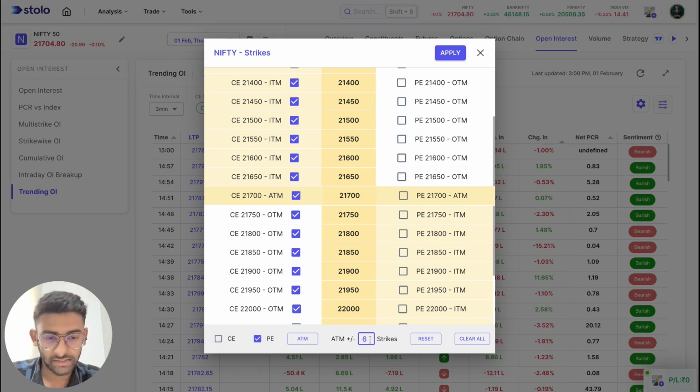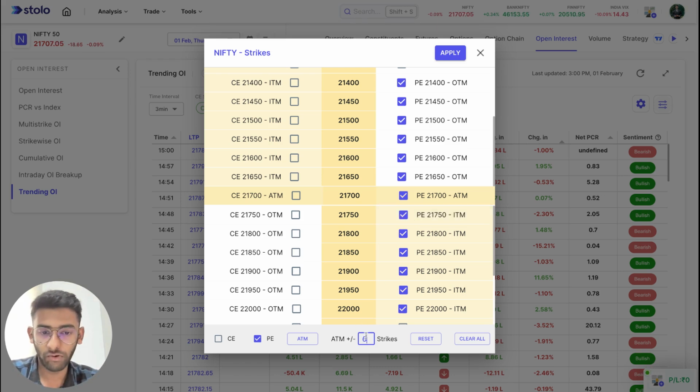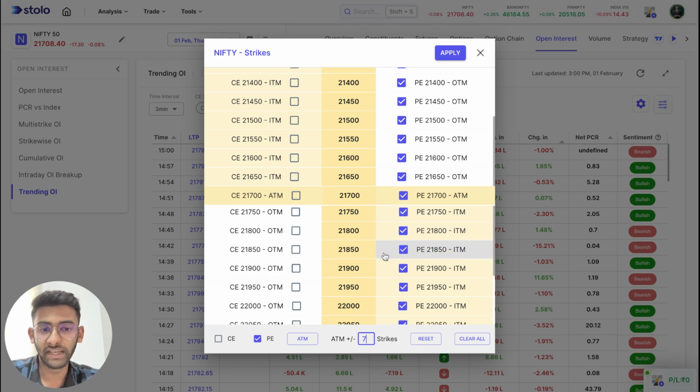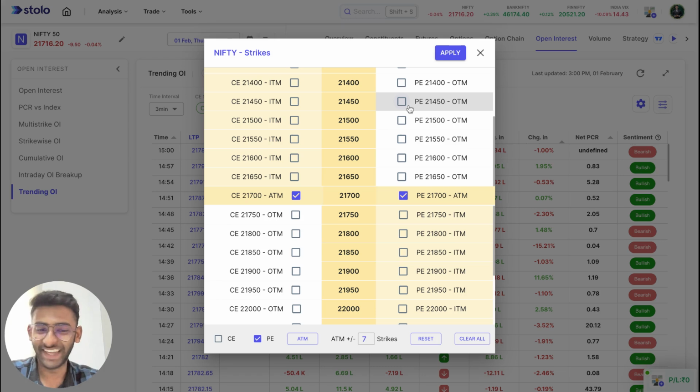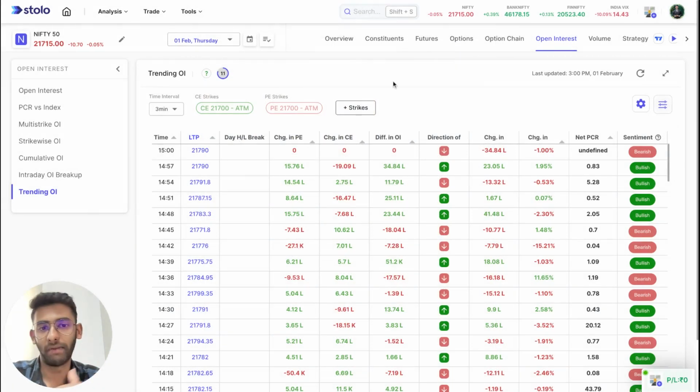I can just, let's say, increase or decrease it to 5. So you can see now that only on the put side the strikes have been selected, right? And now if I increase it, it would only be increasing on the put side. So yeah, you can quickly reset all of it, and on click of apply, it would directly be applied here, right?